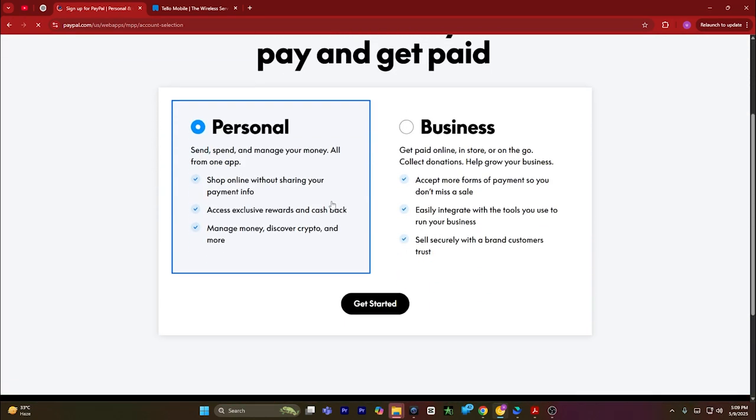Now it will ask you two options: personal account or business account. It's up to you whether you want to create a personal account or a business account. If you want to create a personal account for yourself, then select personal and click on get started.